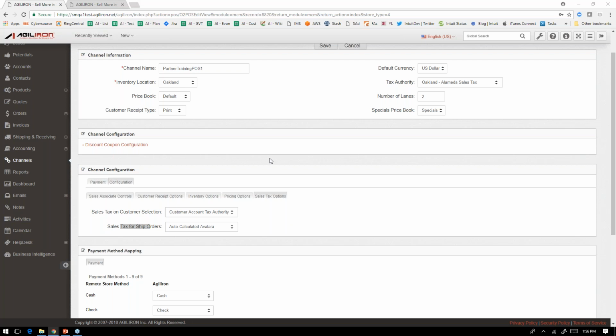Okay, so one question here is, is there a global setup for all point of sale channels? The answer is no. Each POS channel does need to be set up and configured separately. There isn't a duplicate option, if that's what you're asking. So you do have to handle them separately.